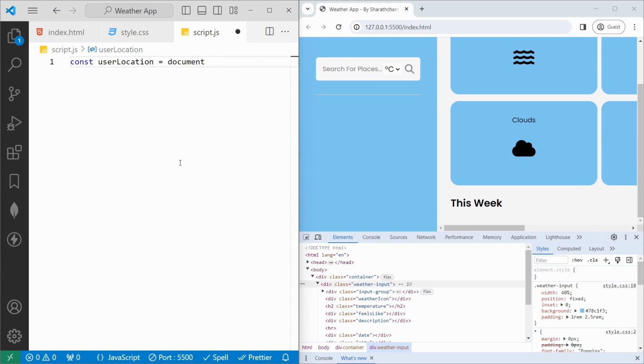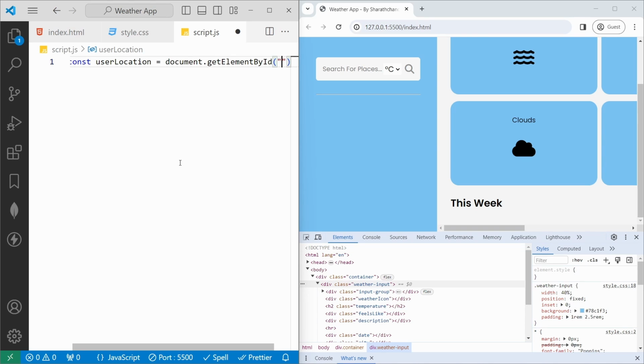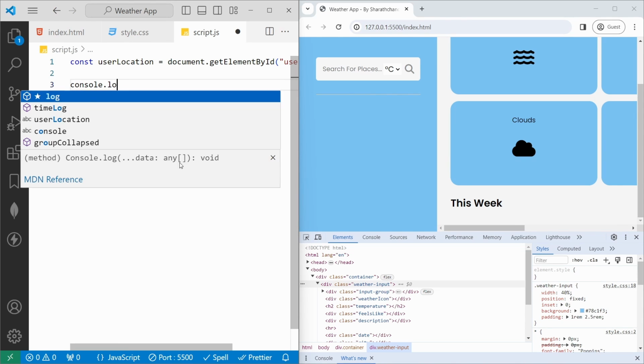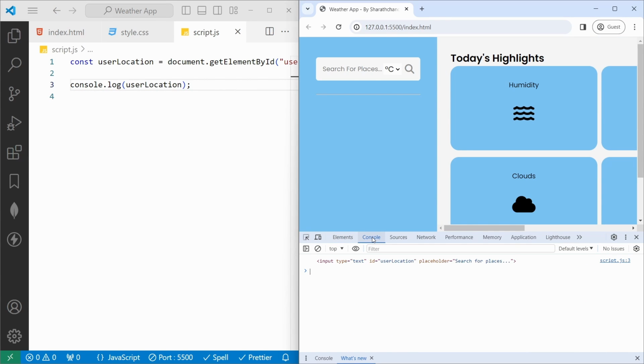Document is the owner of your web page. Document dot getElementById. The easiest way to find an HTML element is by ID, and I will use the ID value here. I will add the console.log of user location. If I save and go to the console, now we are able to get the element of user location here with the help of ID.